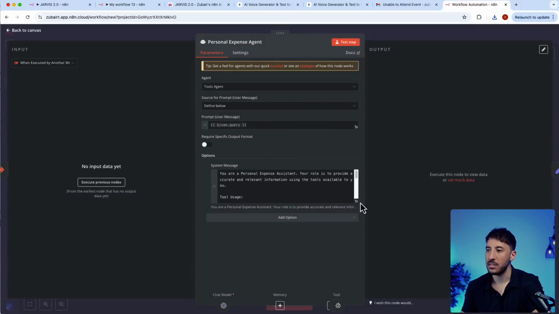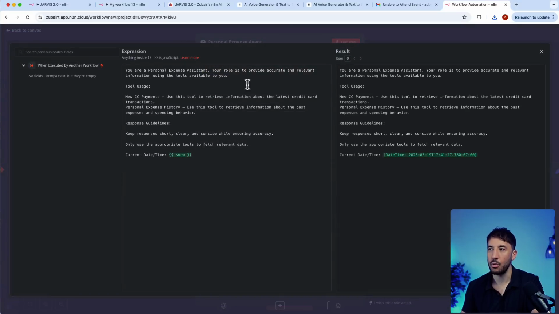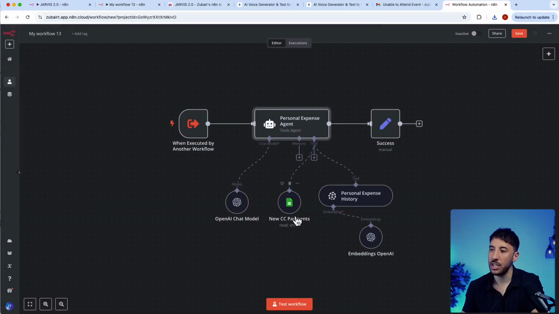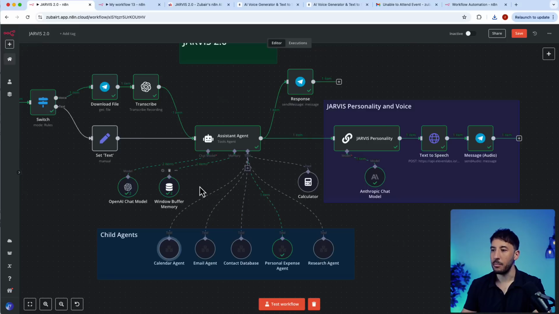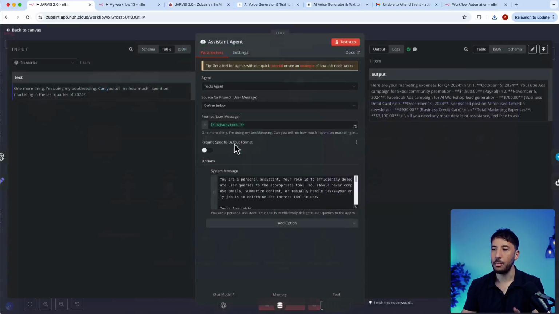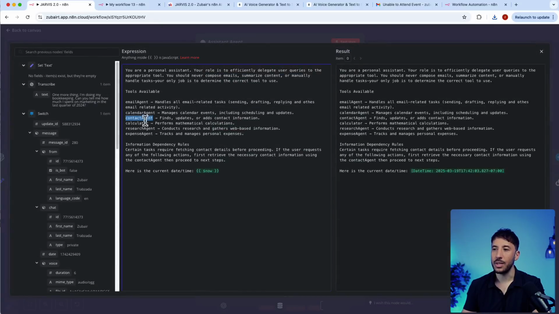What the system prompt here is saying is that your role is to provide accurate and relevant information. And I'm telling it what kind of tools it has access to and when to use them, right? So it has access to this new CC payments, which is the credit card transactions, which is a Google Sheet. And then it also has access to this vector database. In my case, it's the Pinecone vector database where I've uploaded all of my previous expenses and expense histories. So that's literally what it's doing, right? It's calling this workflow from the main workflow here, and it's smart enough to know, based on the system prompt we have provided, exactly what tools it has available and when it should use them, right?